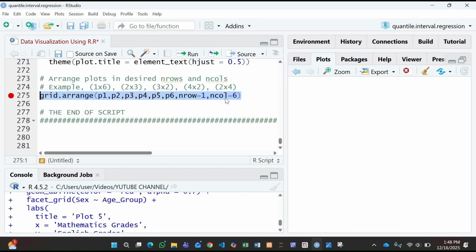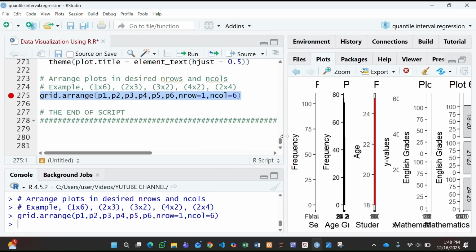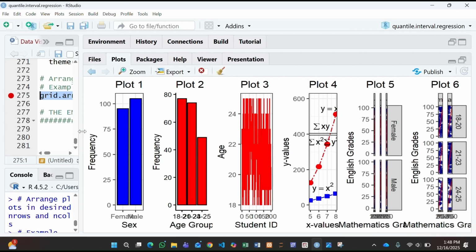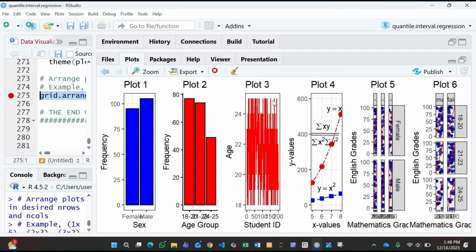So when it means 1 row 6 columns, it means all your things will be plotted in just a row panel. Okay, let me run. So they'll just be in a row panel like that. Can you see? They'll just be like that. So I would plot 1, plot 2, plot 3, plot 4, plot 5, plot 6. They will enter in just 1 column.